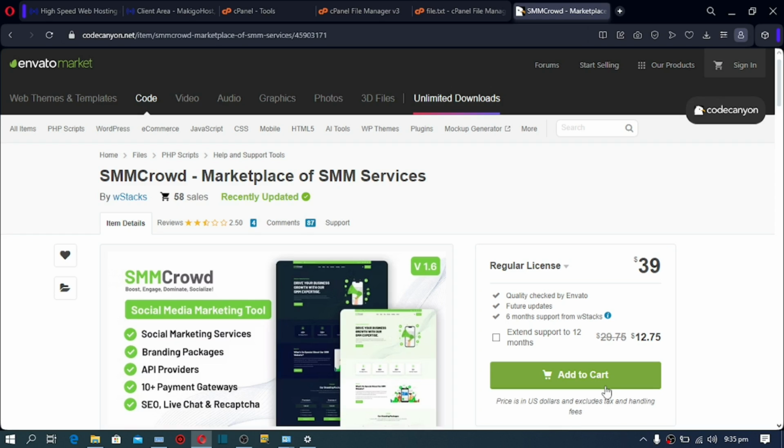Once you purchase this script or payment is made, you'll be asked to download your script instantly. Make sure you download your script immediately after payment is made, because we need those files in order to upload to our web server. So I assume you have already downloaded your file. Let's now go ahead and upload it to our web server.